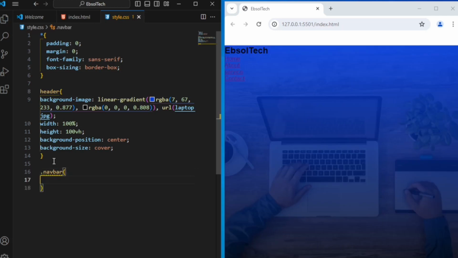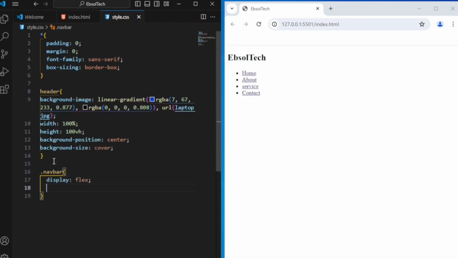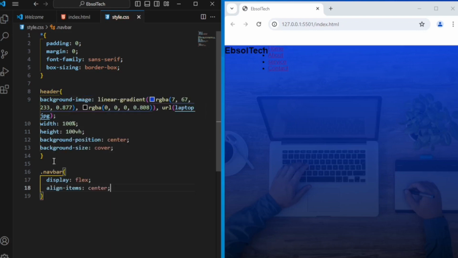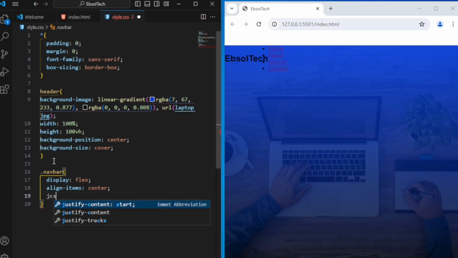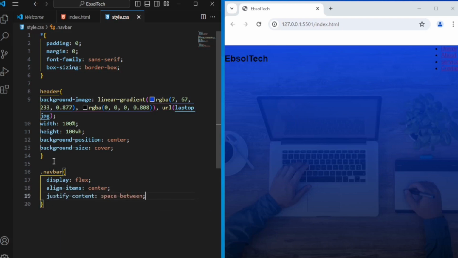I'm going to give it display flex, then align-items center, justify-content space-between. As you can see, this is it already. So after the navbar, I'm going to target the UL.